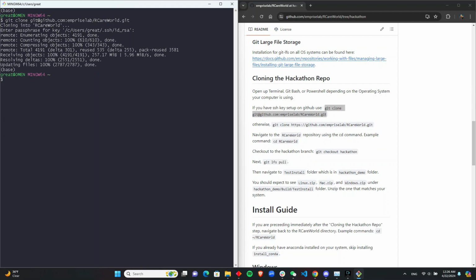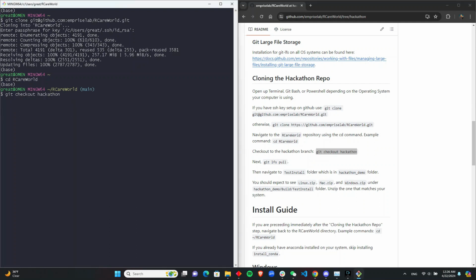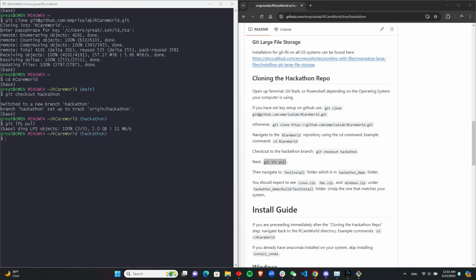Okay, now once that step is finished, you're going to want to navigate to the RCareWorld repository using the cd command. Once you're there, you check out to the Hackathon branch, which I have highlighted over here, git checkout hackathon. And then finally, git lfs pull. Now this one might take a little while to fully process, as it is a pretty large file.